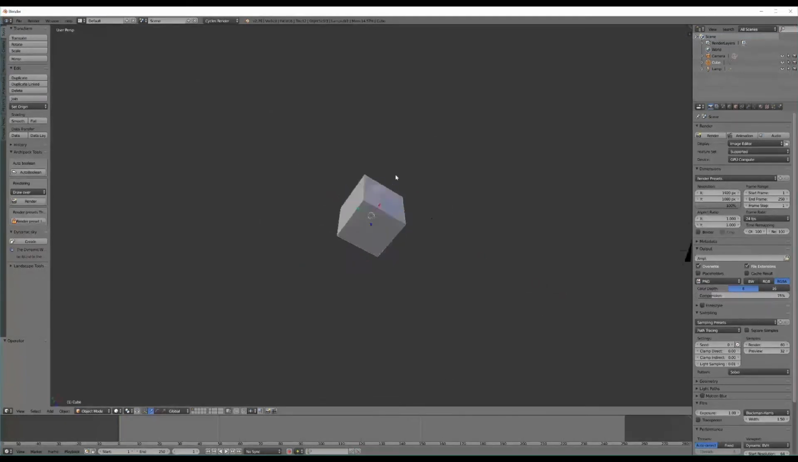We're going to want to sadly remove our default cube. It served us well, but yeah, we don't need it. So let's hit delete and enter to get rid of that.